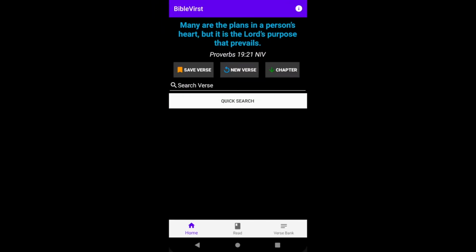So what you're looking at is the home page. At the top is a random verse retrieved from an API, and below that are 3 buttons. The Save Verse button saves a random verse into the SQLite database held within the app, which can then be displayed on the verse bank fragment you can see in the bottom navigation bar on the far right.